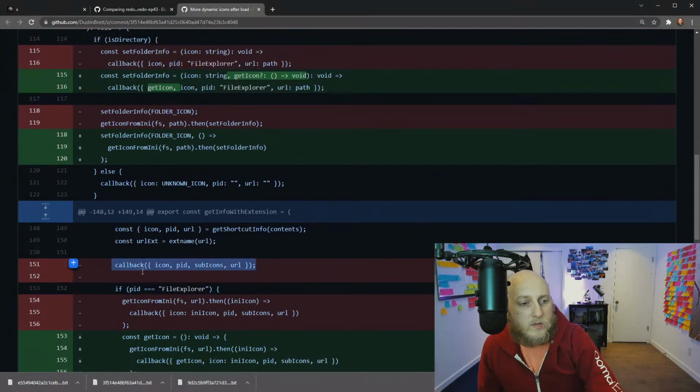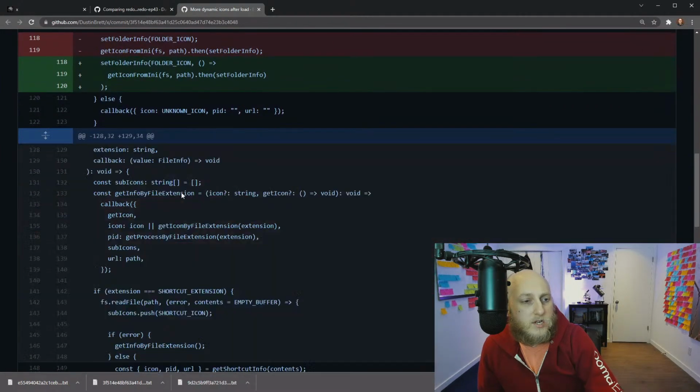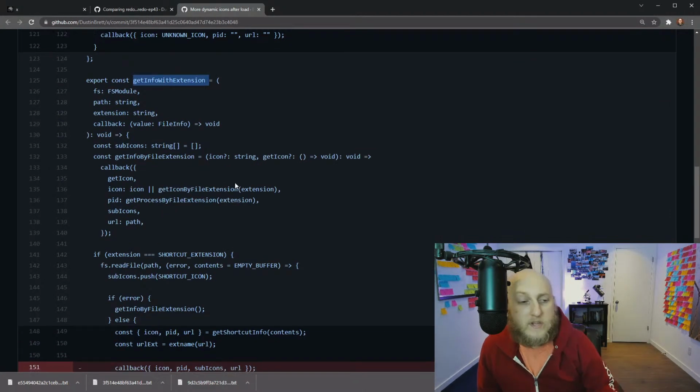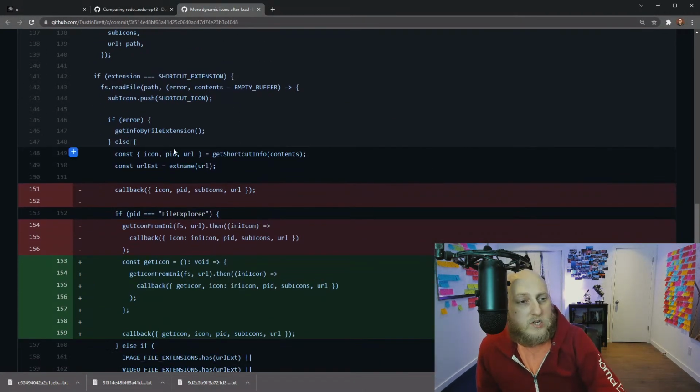And then this callback was no longer needed, I believe. Is that the case? This is a different function. Let's double check which function this is. This is the get info with extension. This is for the shortcut scenario.